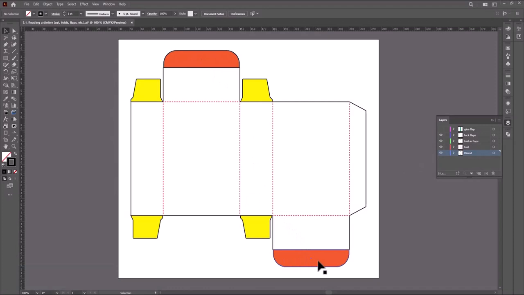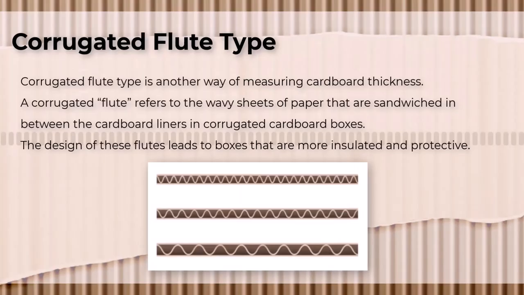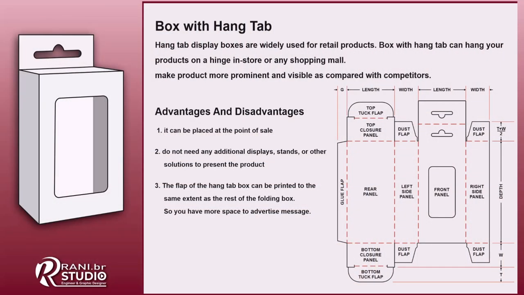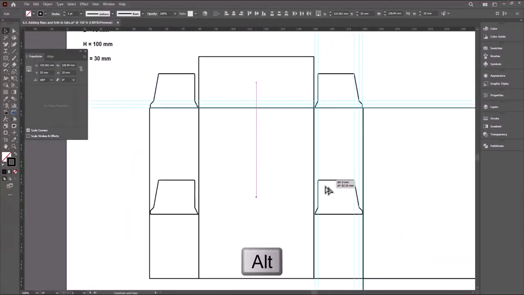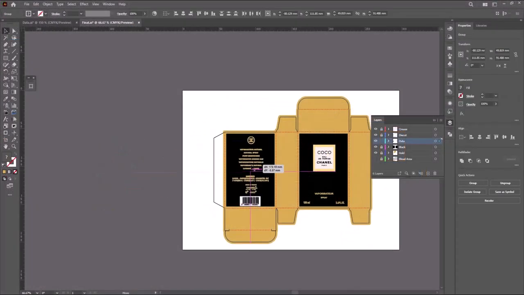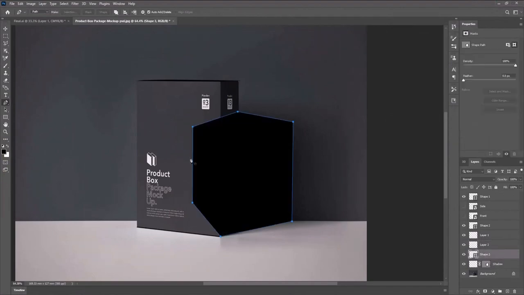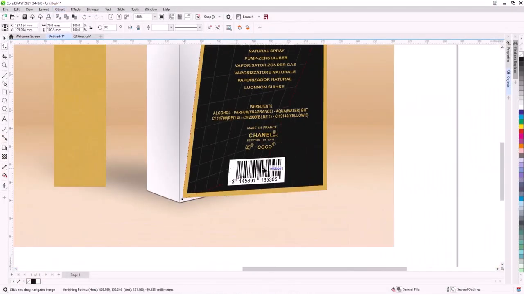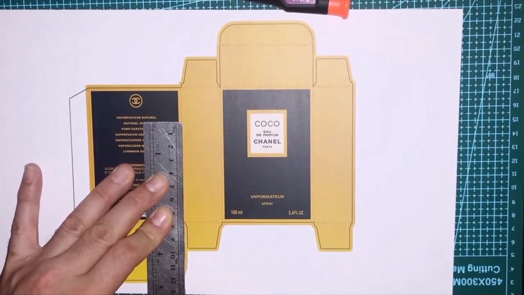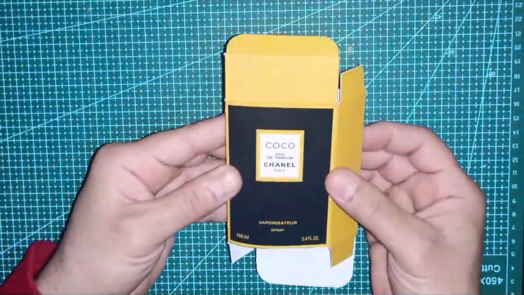In this course, we will start from what you should know before starting your package design. You will get to know all what you need to start your first step in this field, starting from cardboard thickness, types of packaging, die lines, using CorelDraw and Illustrator to draw die lines, designing in CorelDraw and Illustrator, how to design mockups from scratch, how to print and cut a real mockup.